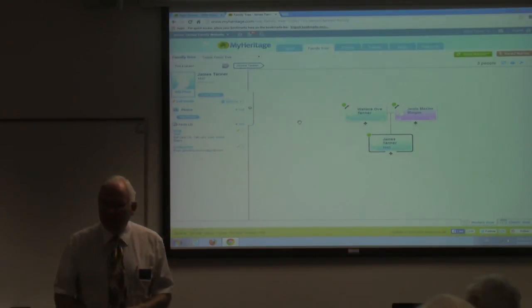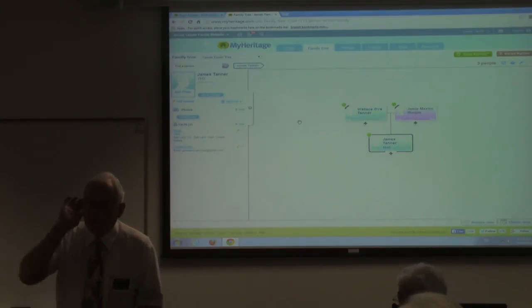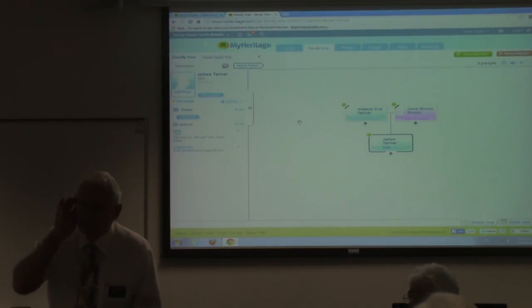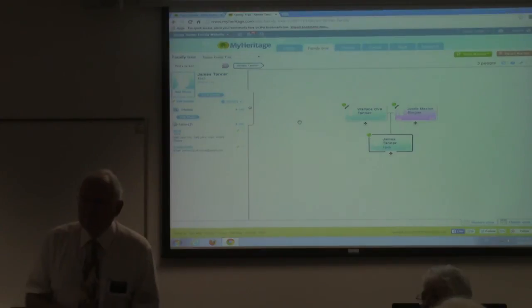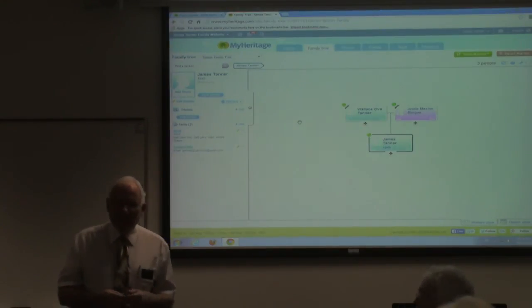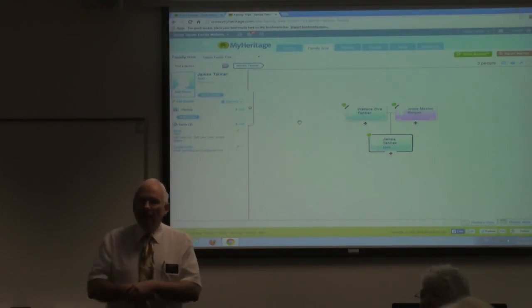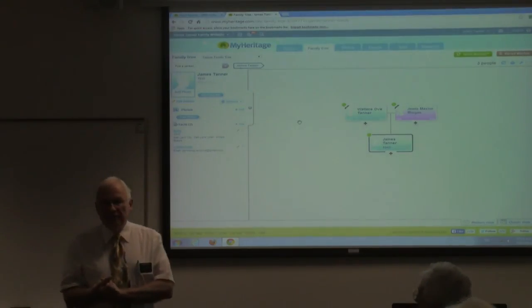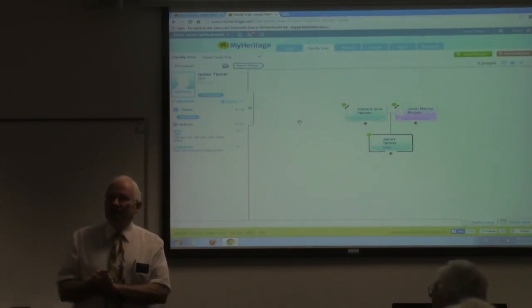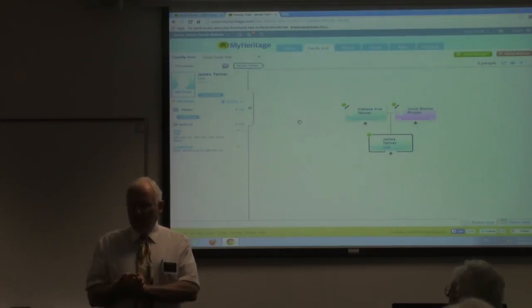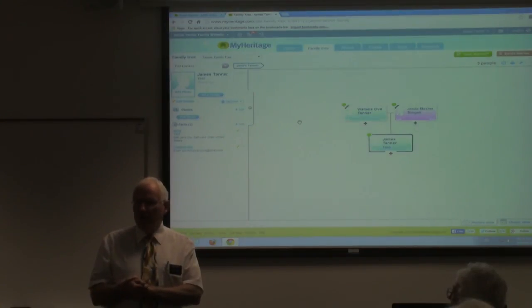Sure. The comment always comes up: living. Can living people be seen by everyone? People are always panicking about that. Good question. Living people come up with a standard name called living, and so you don't see anything about living people. I mentioned it's not impossible, but it's not obvious how to go look at somebody else's family tree. You have to go through some steps.